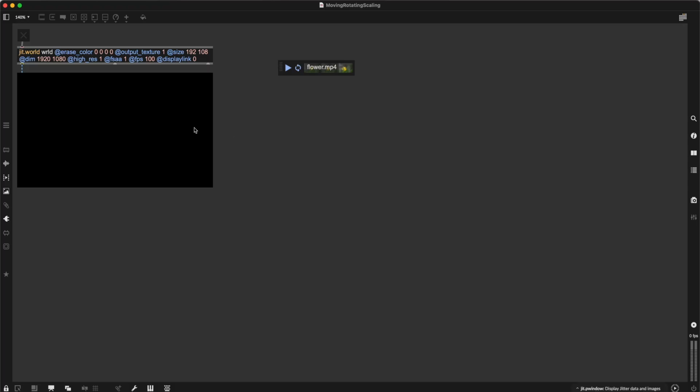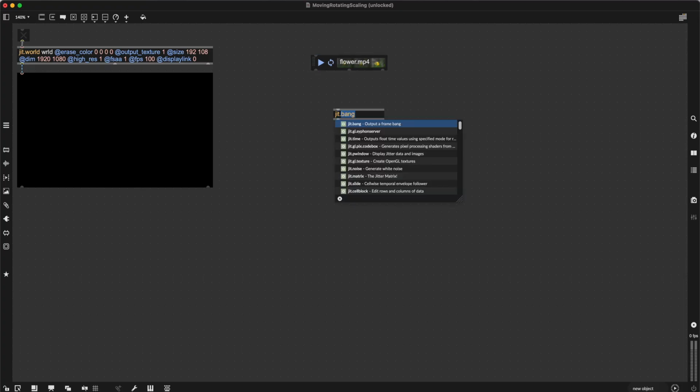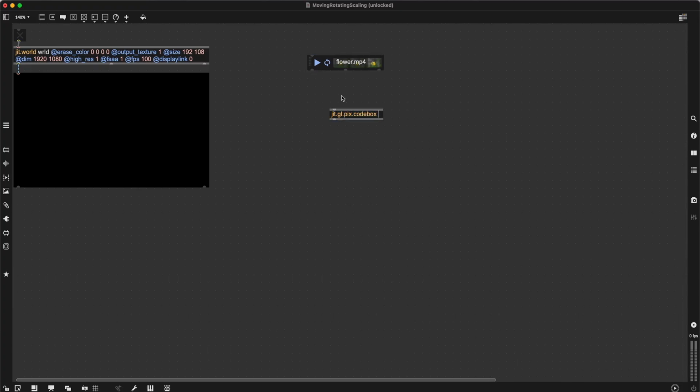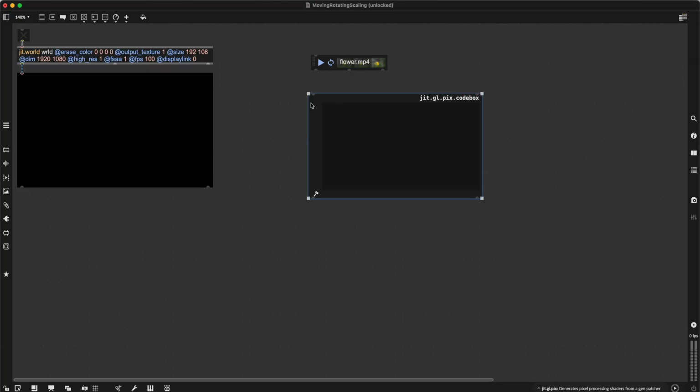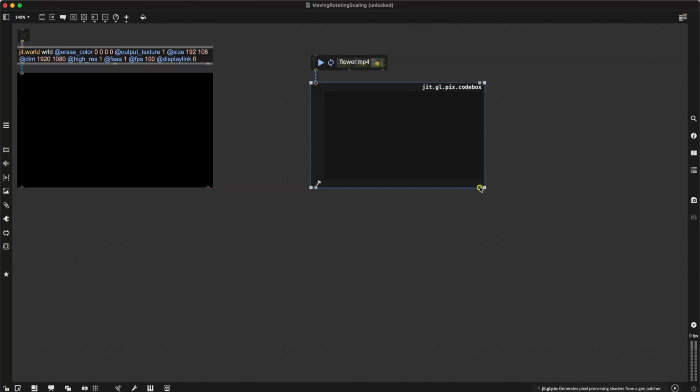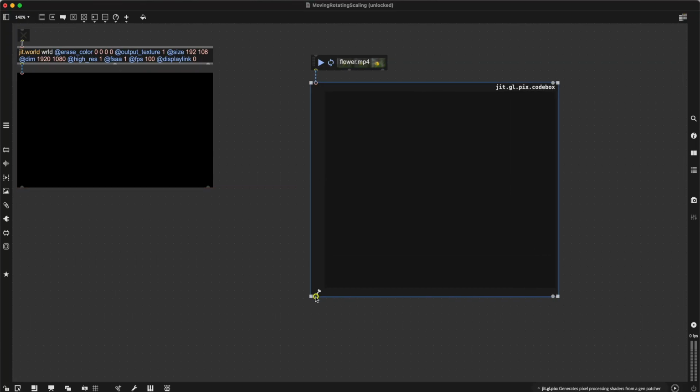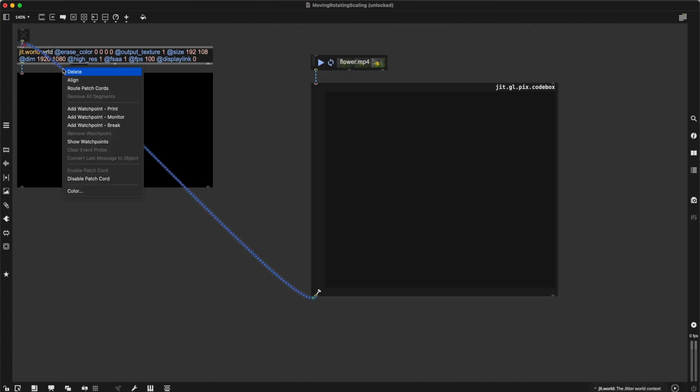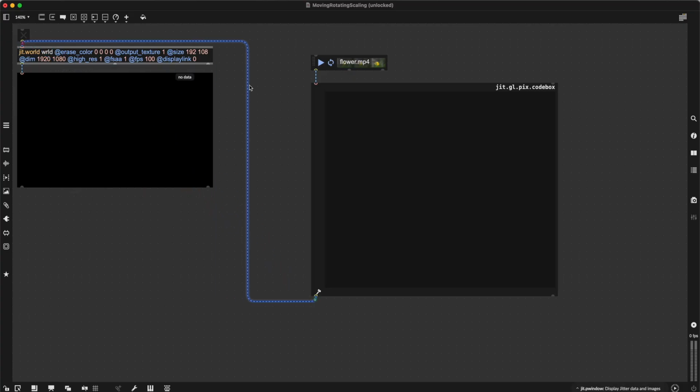I will start with a jit.world object as our rendering context. Here I have a jit.pwindow to monitor what we're doing, and here I have just a simple input video. I will start by creating a jit.gl.pix Codebox object. We can patch the video in here, and then the output can be patched in here. Okay, let's start with the first part, the positioning of an input texture.